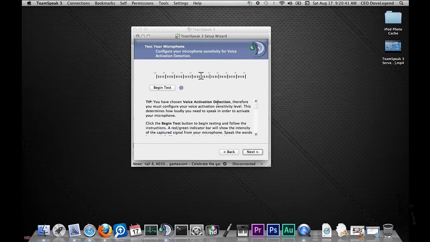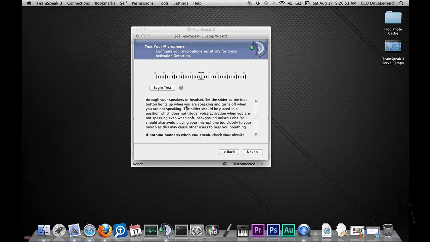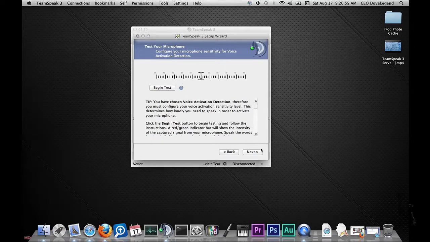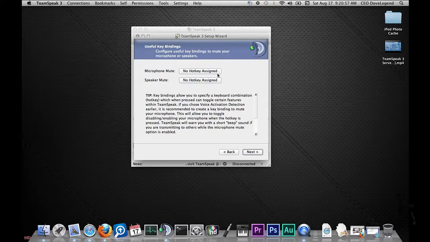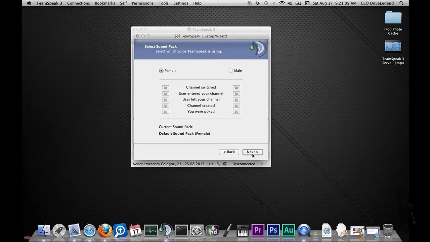You hit next. And this portion tests your microphone. You can click begin test, and it'll test your microphone and kind of see how sensitive your mic is, and what you need to do. And you can read these right here for tips on what to do. You click next. You can assign a hotkey for muting your microphone or muting your speakers there.